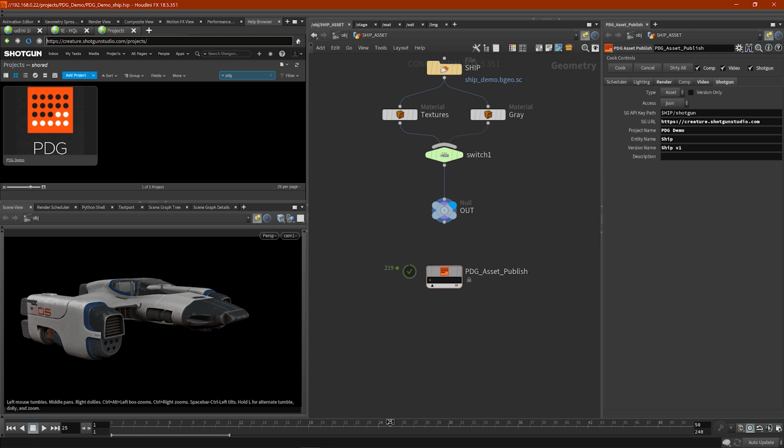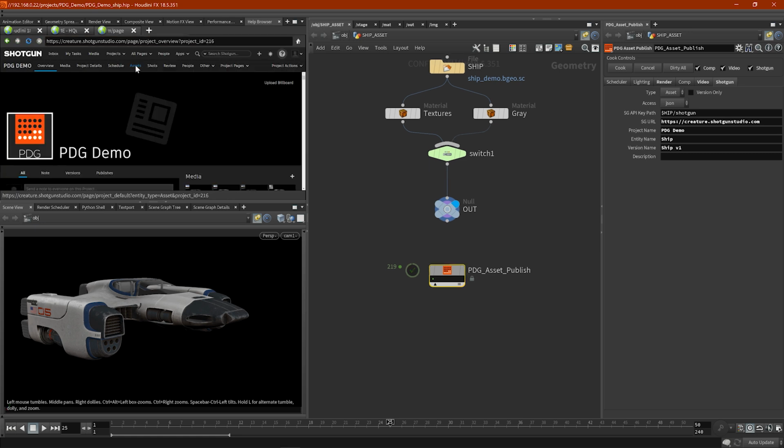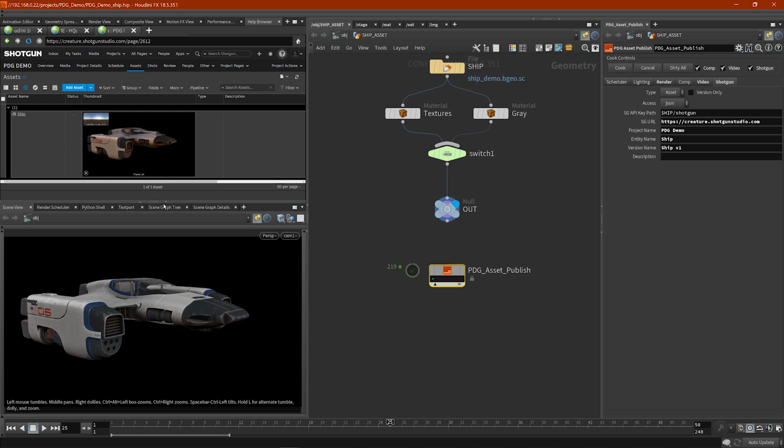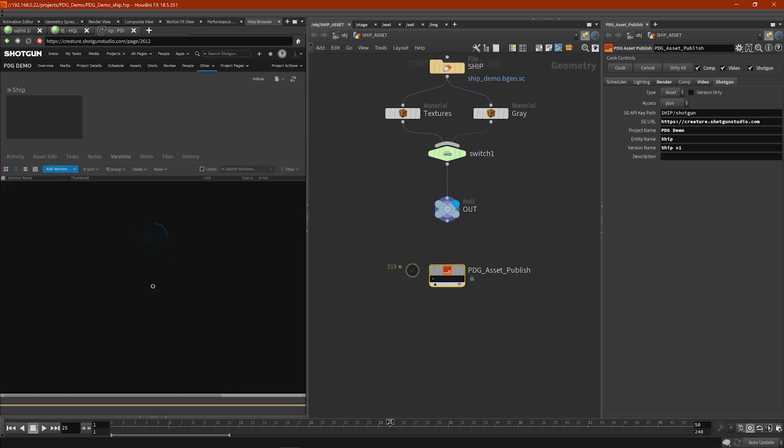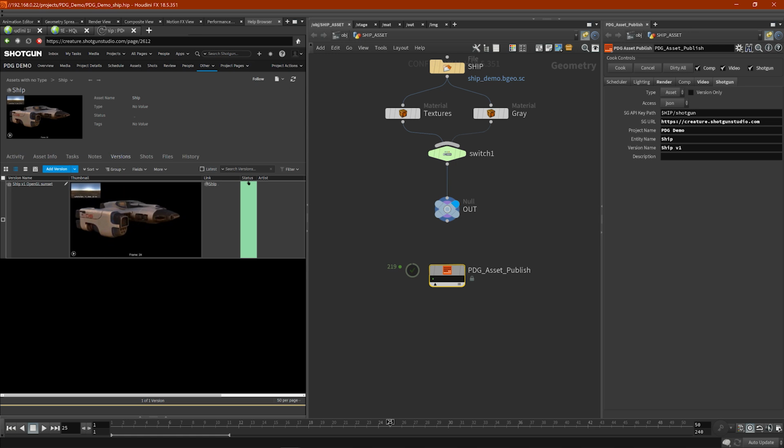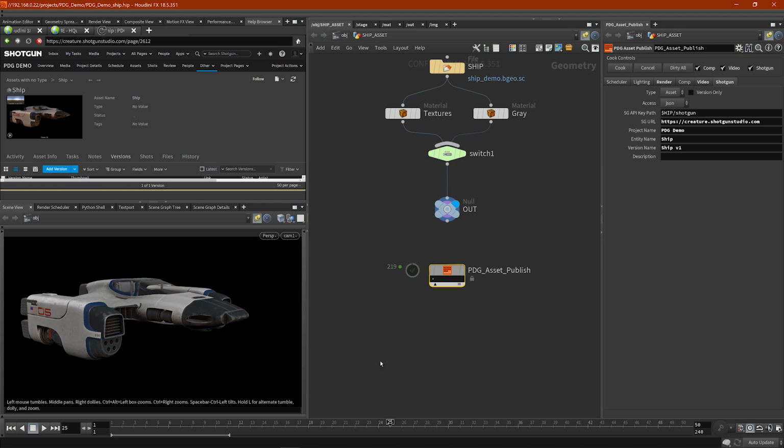Let's check this out. My page, PDG demo, assets, ship, v1, plus OpenGL and the light rig's name, Sunset, has been added to the version name. Beautiful. Let's publish all the light rigs simultaneously.